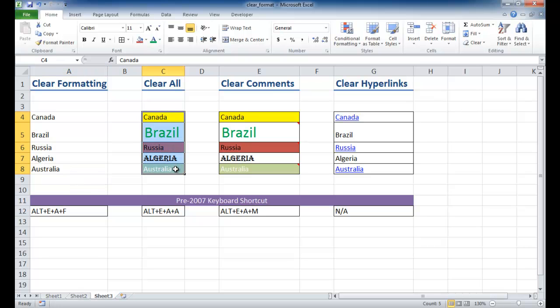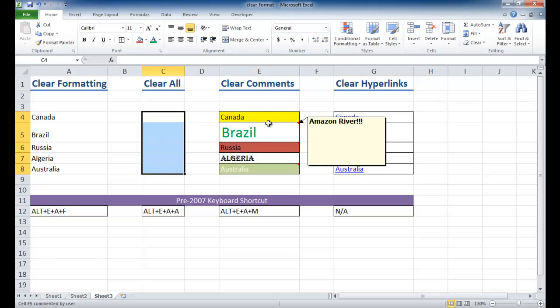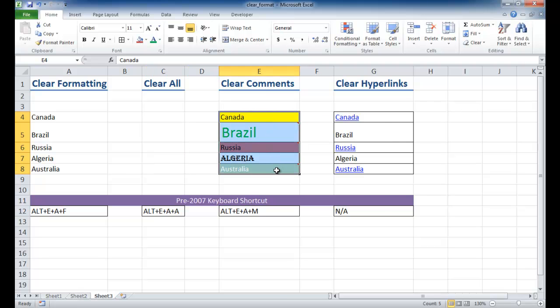E A A clears all the contents, and then E A M clears the comments. Unfortunately, in 2003 shortcuts and before, there is no clear hyperlinks. But if you want to clear hyperlinks, you can always go back to the editing menu here, or of course use the keyboard shortcut to clear the hyperlinks.